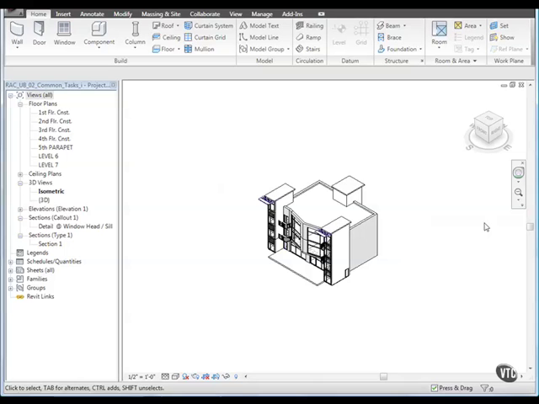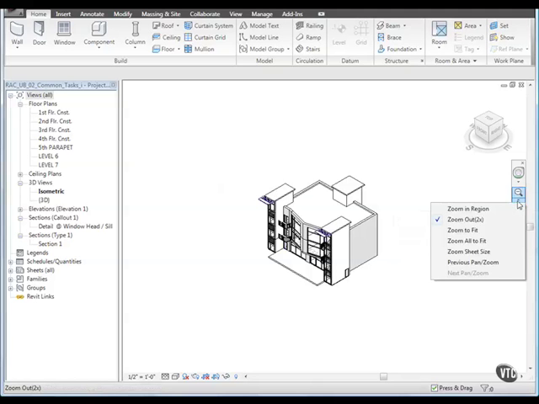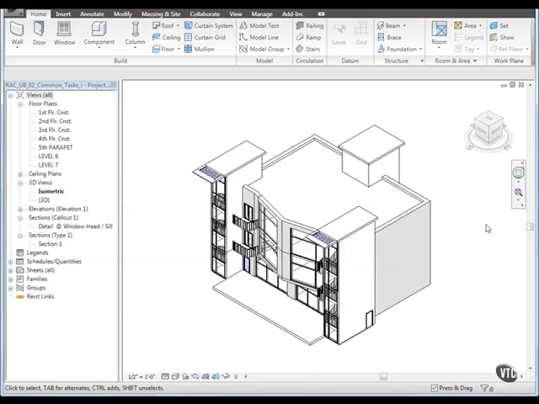In the drawing area, the view zooms out from the building model. Next, click the Zoom drop-down again, and this time select Zoom to Fit. When you do, the view of the building model is sized to fit the available window.